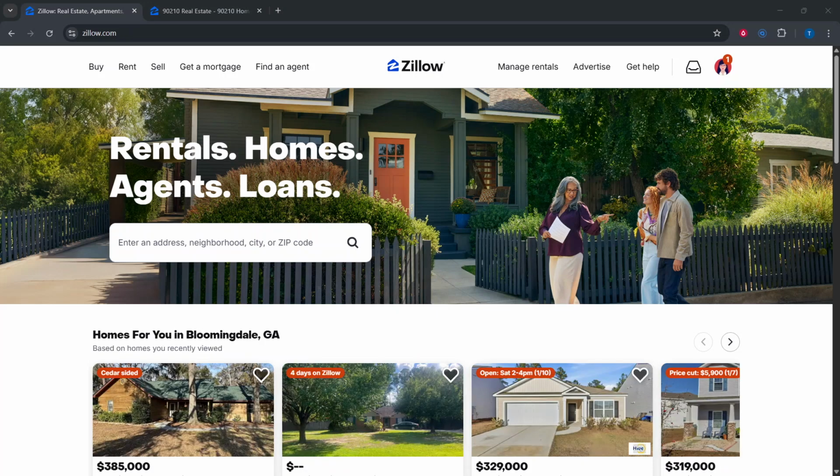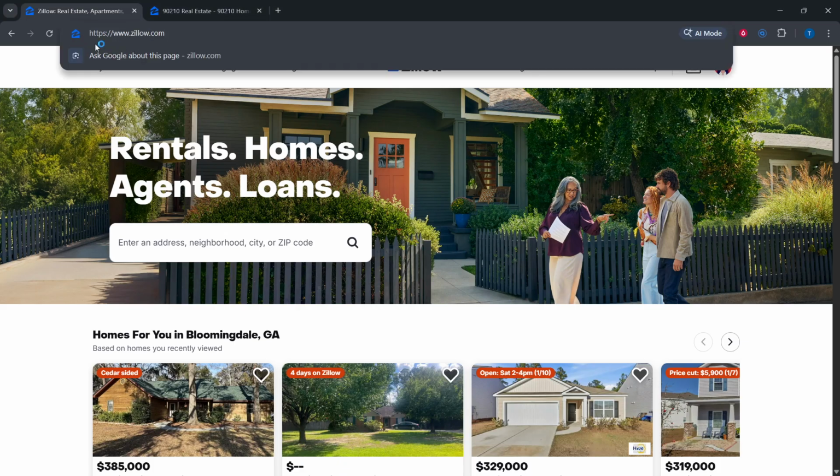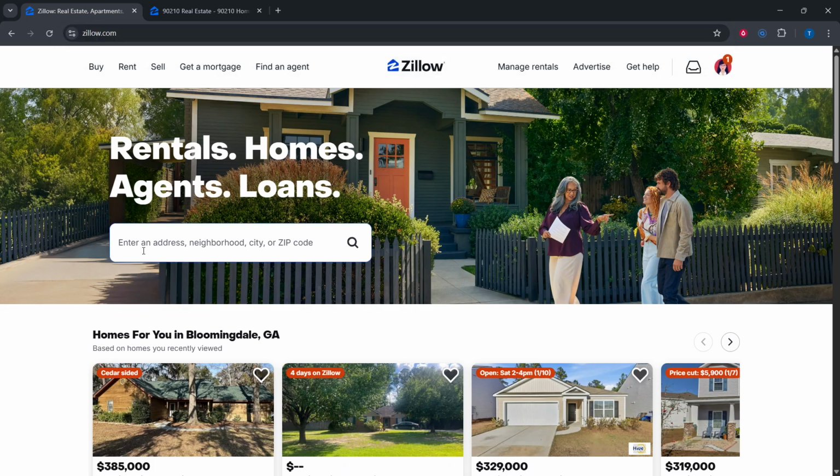In today's video, I'm going to teach you how to filter Zillow map by price on desktop. Let's start right on your computer. Open your browser, go to Zillow.com, and type a location into the search bar. This could be a city, a neighborhood, or a zip code.